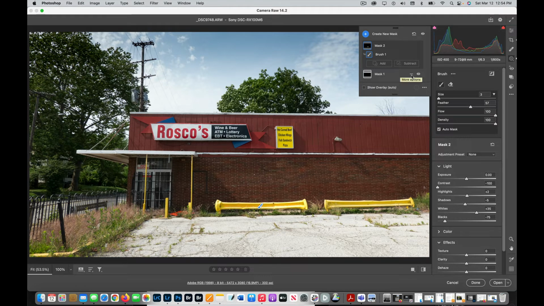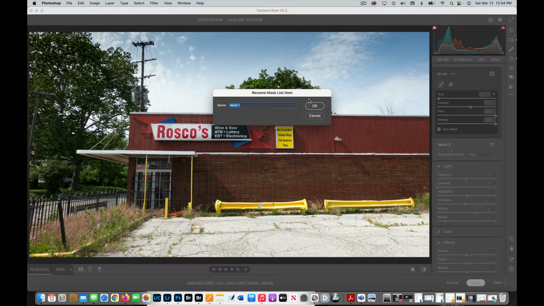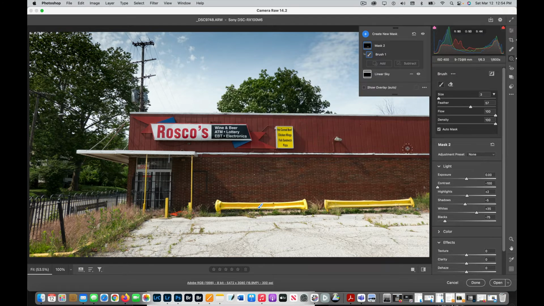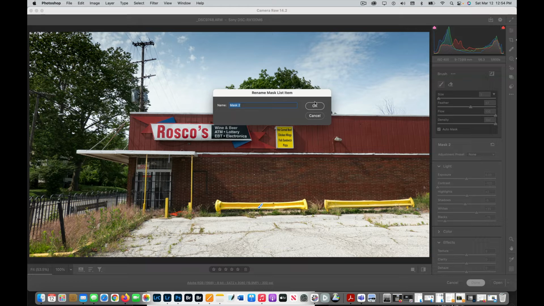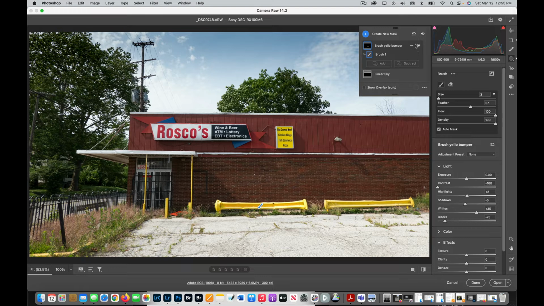I can rename these masks so I know what they are down the road. Under more options, click, and I can put linear sky. Be specific when naming so that you know what the masks are. And what is mask 2? What is that thing called? Yellow, let's see, brush, yellow bumper. I'll call it that since I'm not sure. So now I've got two masks going. I can turn the eyeball on and off to see what the different masks are doing.